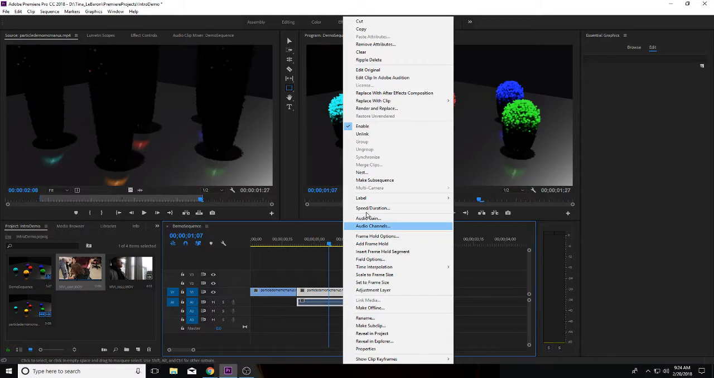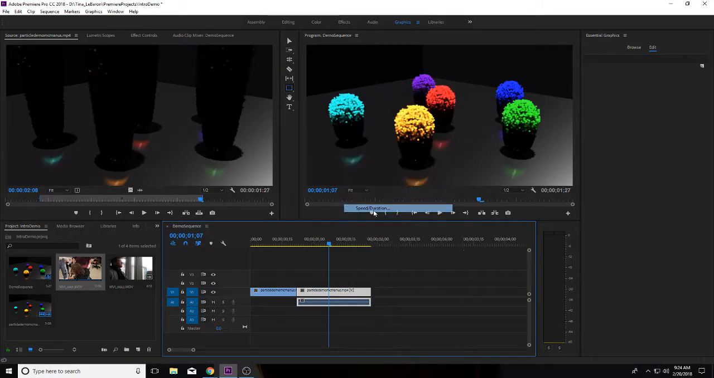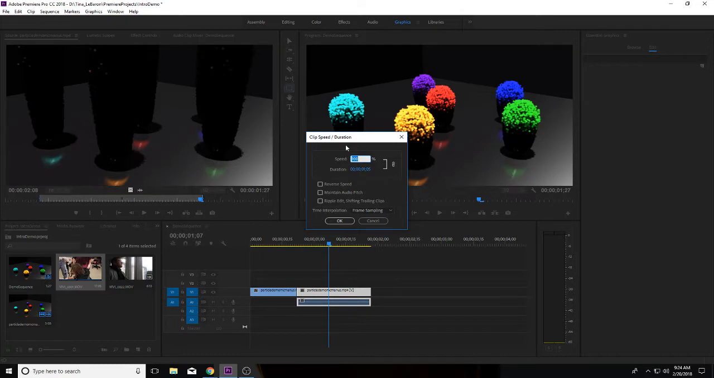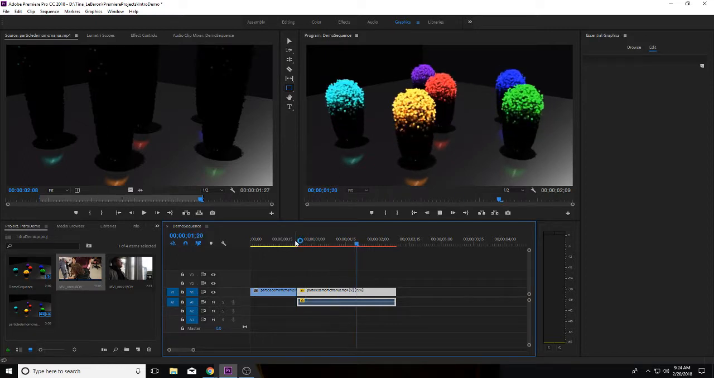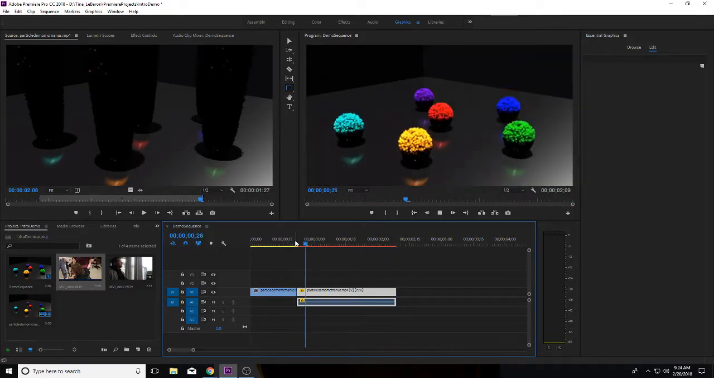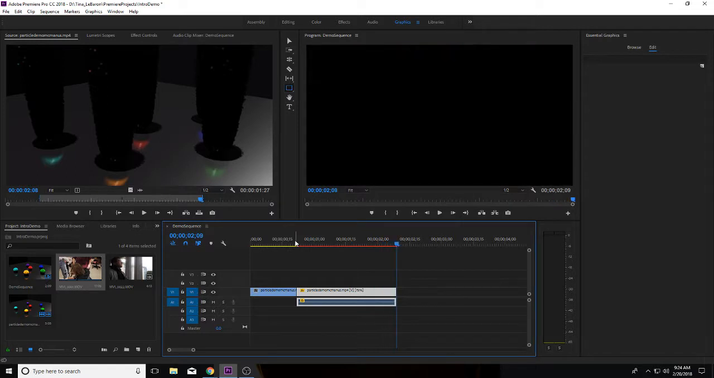I can also right click and go to speed duration. So speed duration is if I wanted this to play slower, I might be able to change it to 75. And it's not too bad. Remember, persistence of vision is about 16 frames a second, and this was filmed at 30 frames a second or exported at 30 frames a second. So as long as I'm not getting close to that 16 frames a second, it should look all right.